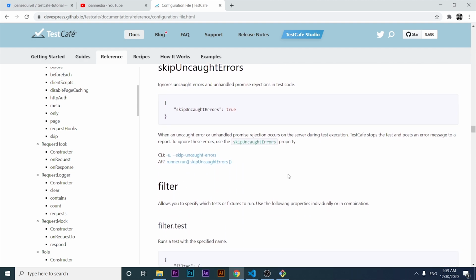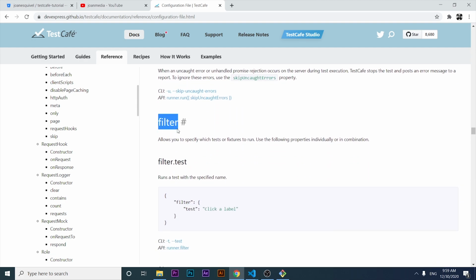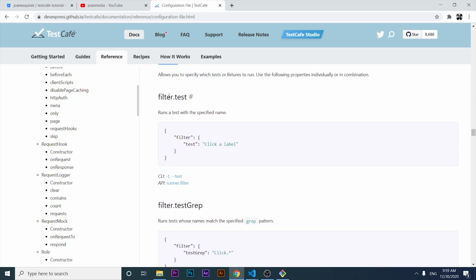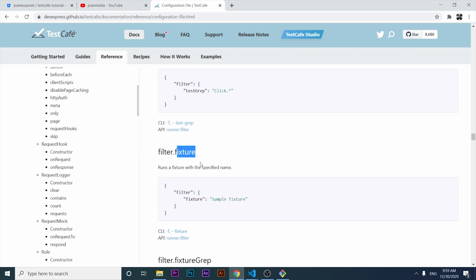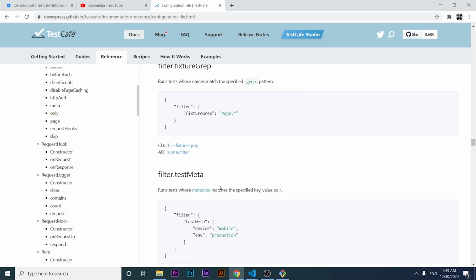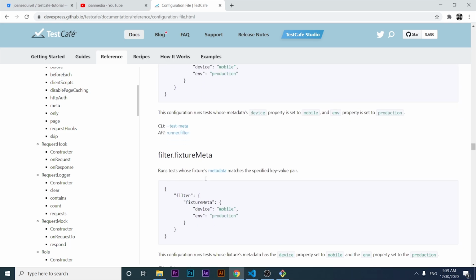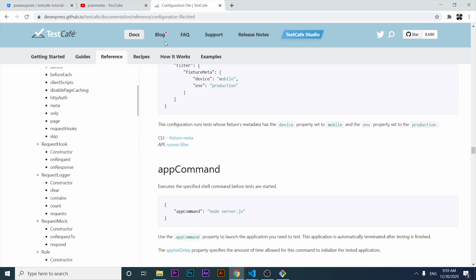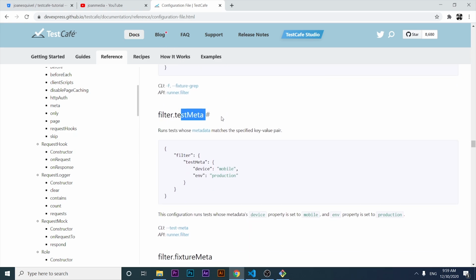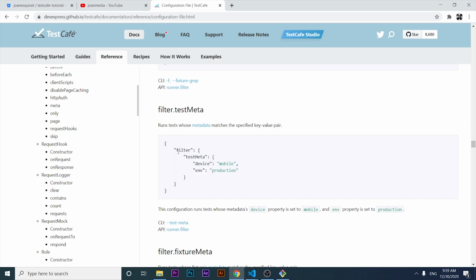And we have different options. For example, if we want to filter our tests based on our metadata, or for example the test meta, or the fixture name, there are a lot of possibilities that we can do just by configuring that in our configuration file with this particular key, filter, and inside of the filter we can specify the test meta and the different meta options or configurations that we have defined.